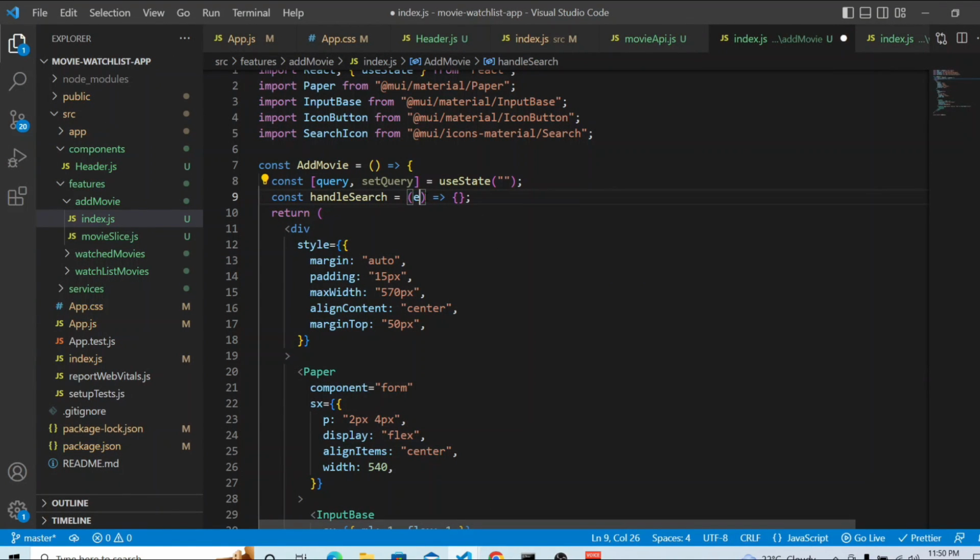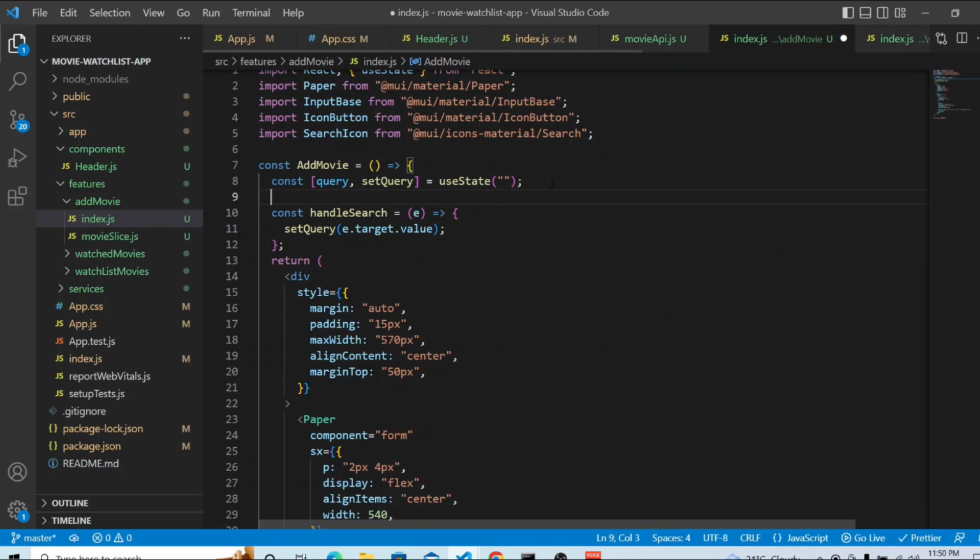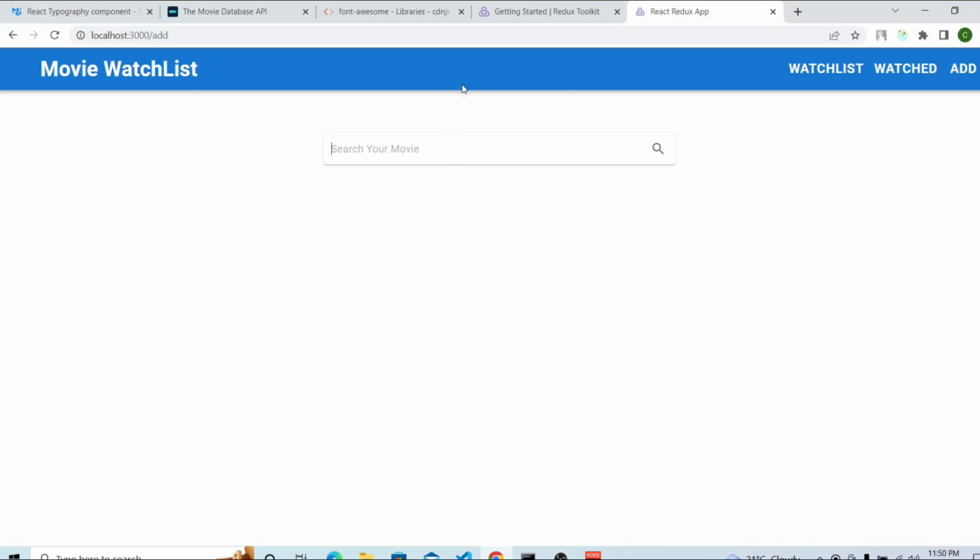So in handle search, it's going to receive event, and let's give a set query, then e.target dot value. Let's save this one, and let's go into the browser. Refresh this one. Let's type, okay? So now we are able to type in our search input field. So it is working. We are able to type in our search input field. So this part is done as of now.